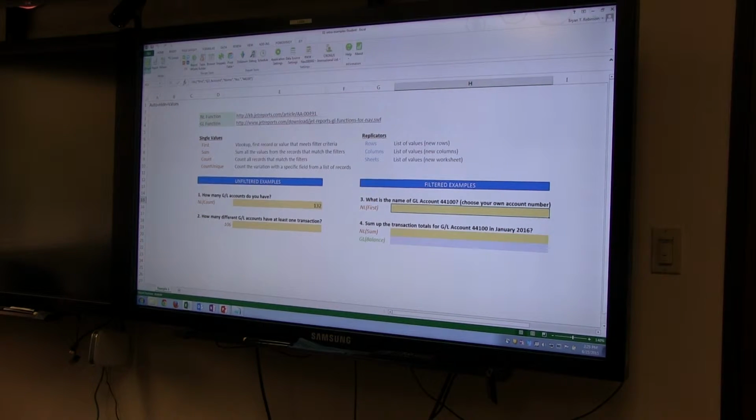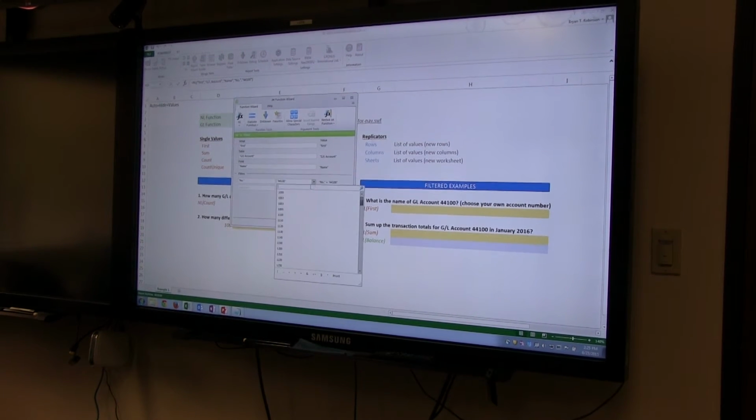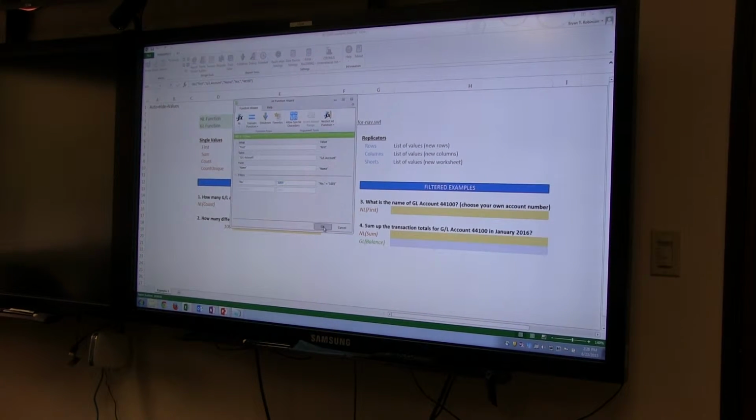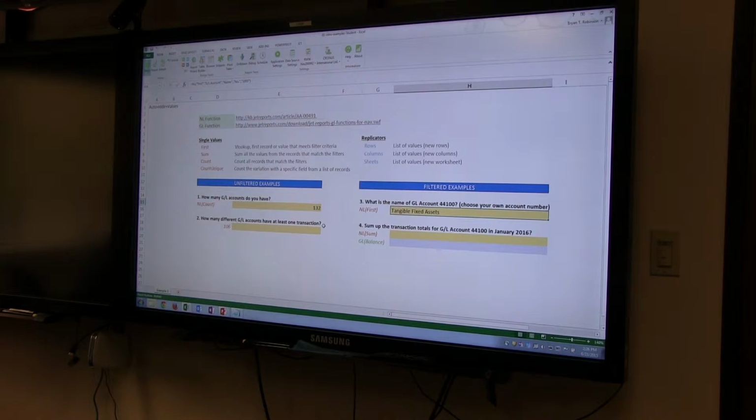Oh, you know what? This is a different data source, so let's do this. We'll just grab any one of these. 1005, Tangible fixed assets. I'm telling you what value. So it looks through that table and says, oh look, I found the record where the number is 1005, and it brings back the name associated with it.